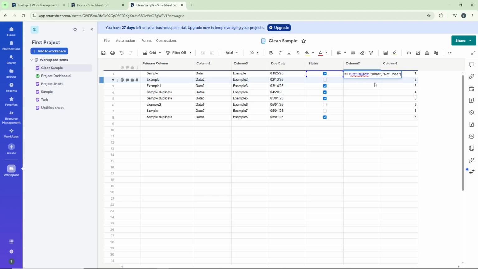After you've typed in your formula, press enter to confirm it. The formula will calculate and display the result in that first cell. Now here's where the magic happens.